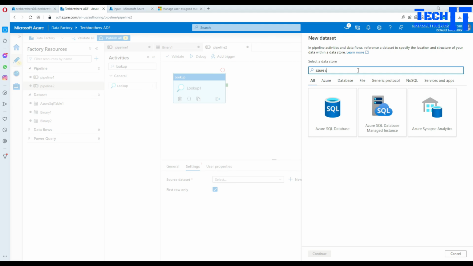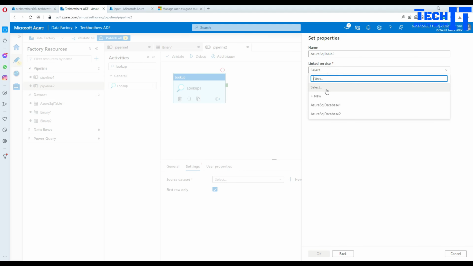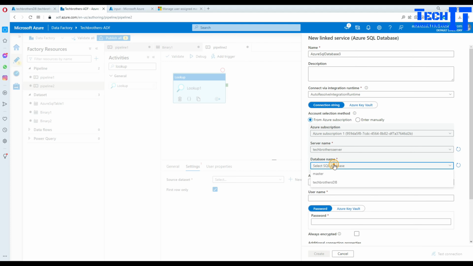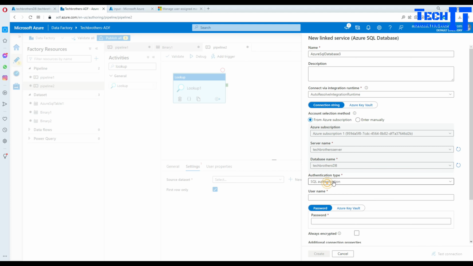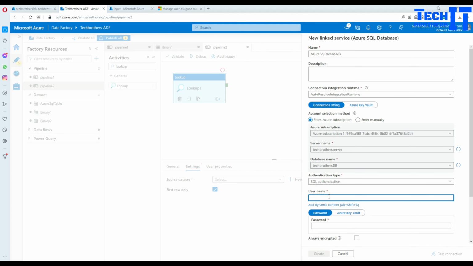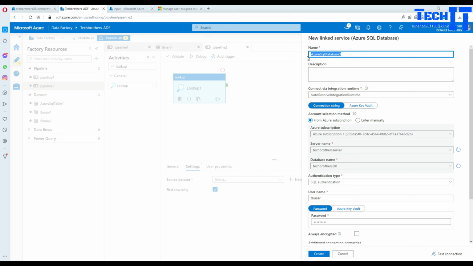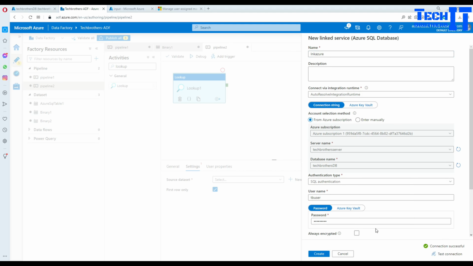This linked service is going to be Azure SQL database. Now we have to select the new one right there, select the subscription, select our server name, and select the database name, which is TechBrothers database here, and authentication. In my case, username TB user, password is my very important password that I don't want to share with you. So it's LNK Azure. Okay, so that's our linked service. And I'm going to test this and create it.